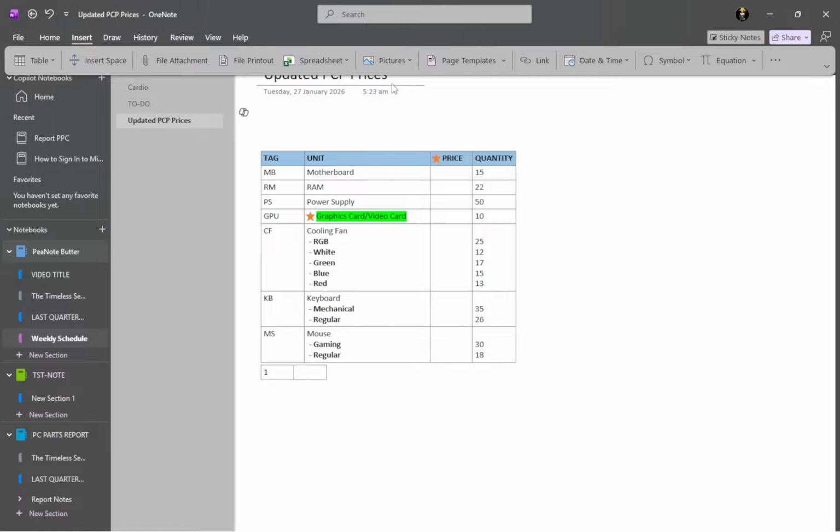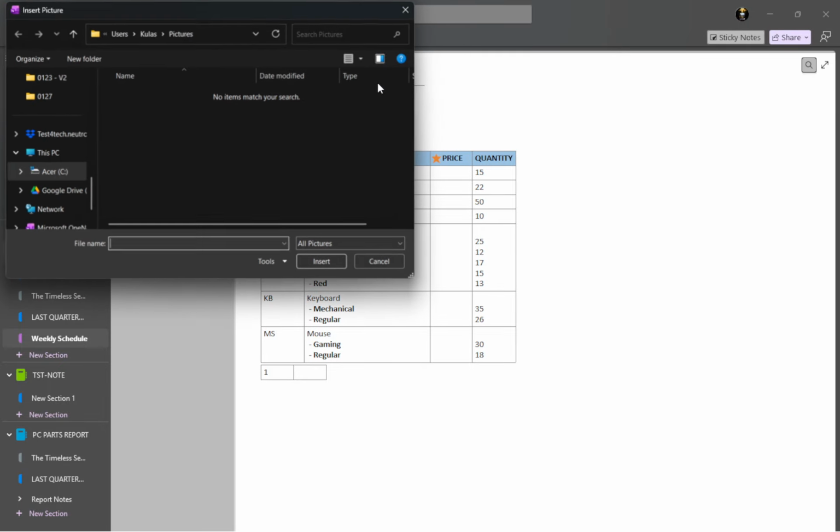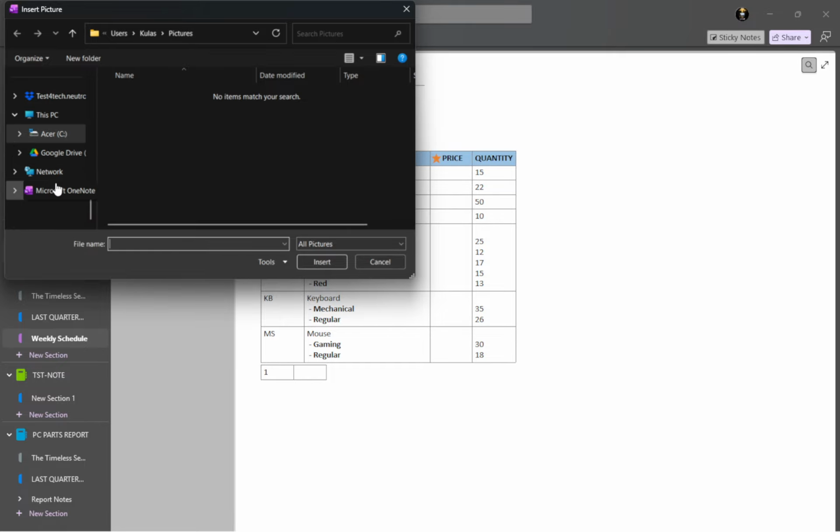A file picker will open. Browse to the image you want to use, select it, and click Open. Common formats like JPG and PNG work perfectly. As soon as you click Open, the image drops right into your page.